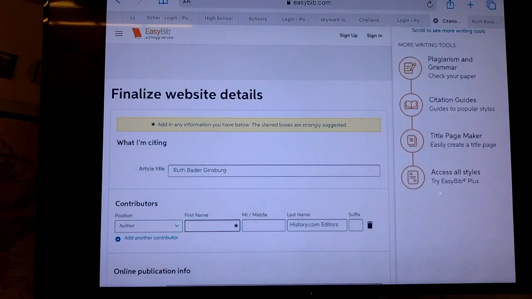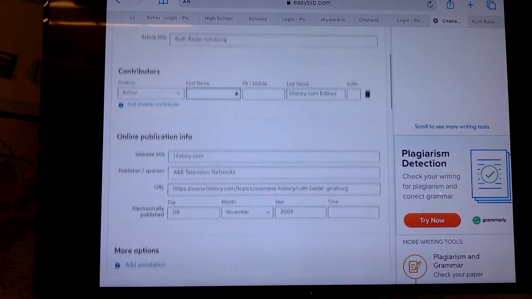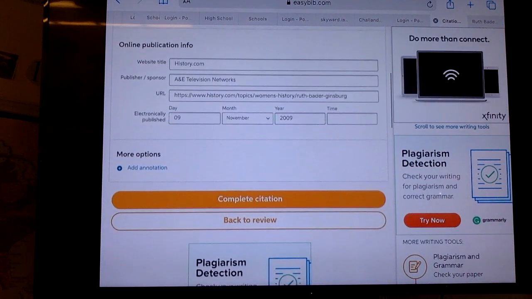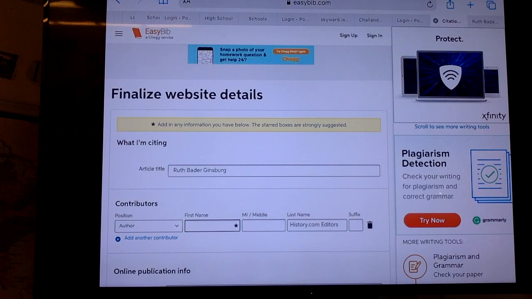So I'm going to hit the continue button. And it's giving me even more information. Now, sometimes you can find an author. This one doesn't have the author listed. You actually can go back and find it yourself. But I'm actually going to say complete citation, which is totally fine.